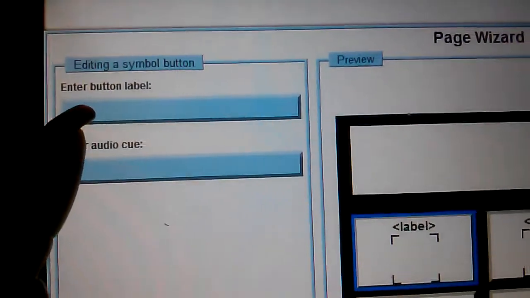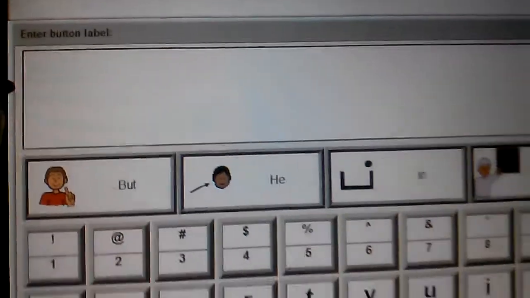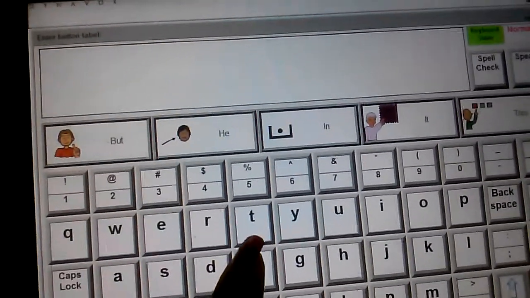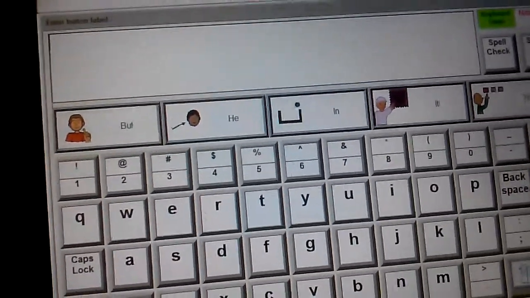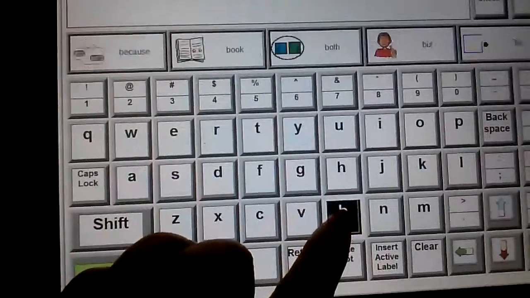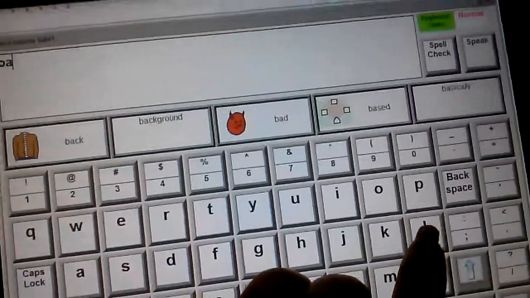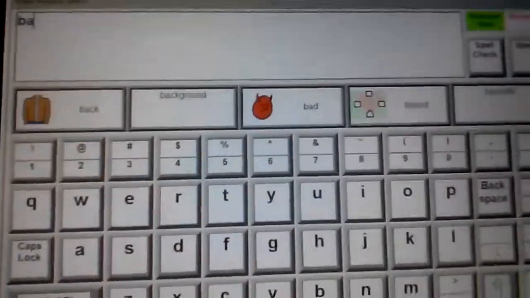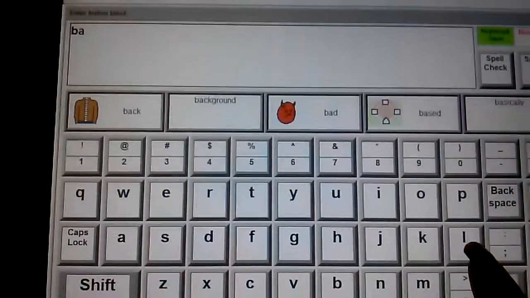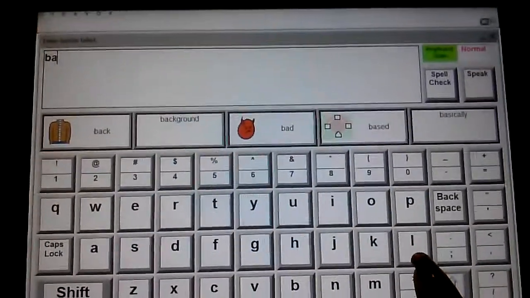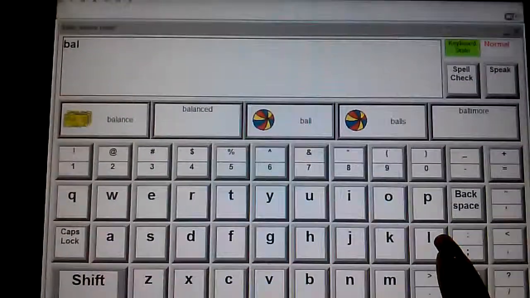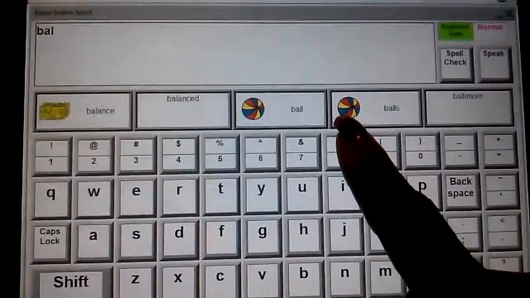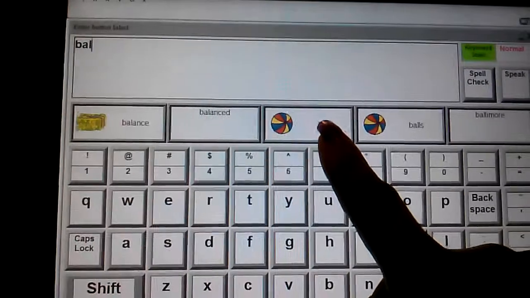Select this, insert the button label, and then you can just start typing whatever word you want to use. I'll put ball. And as you spell the words, the label symbols will pop up in the scroll bar, or whatever you call that. So see, ball popped up right there, and there's balls. It kind of anticipates what you're going to say. Ball.